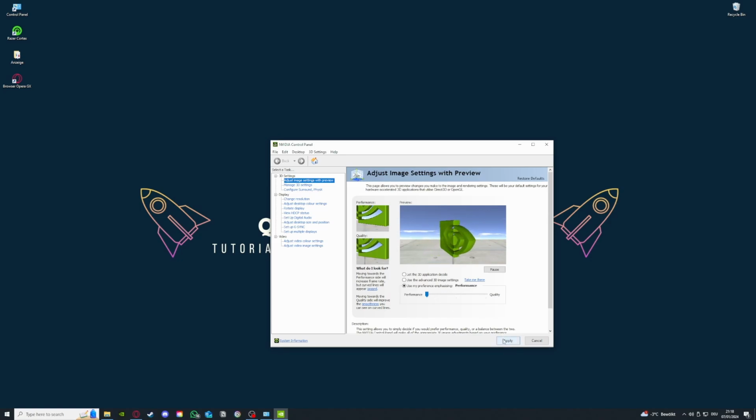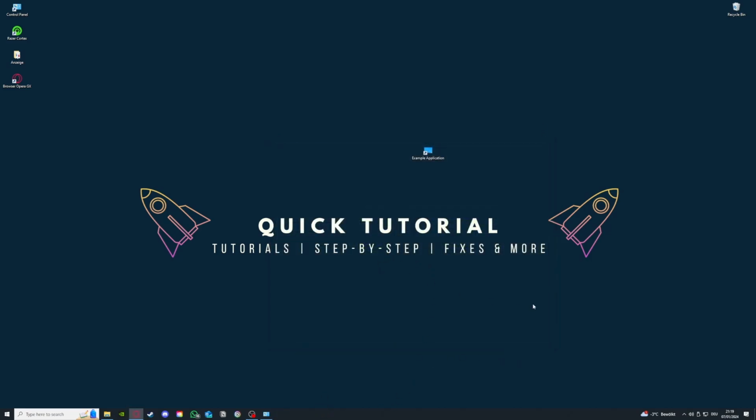And if you do that and press apply, I'm not going to do that, because I will just let the 3D application decide, as I had before. But if you do that, you can save some performance from your graphics card, trying to always achieve the best quality for everything. So if you just choose the performance mode, it will definitely improve your performance.